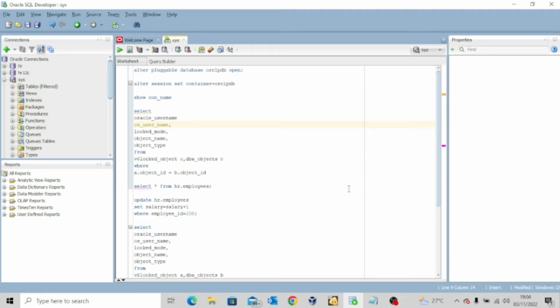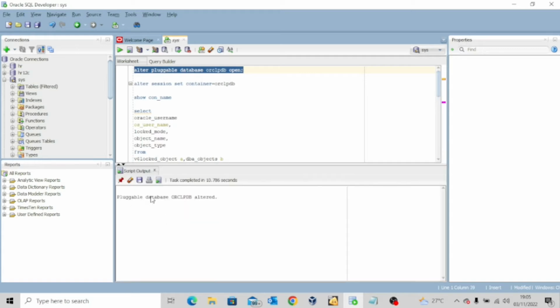Now, a simple illustration in our lab environment will demonstrate these views. If you look at our screen, I've put up a query that will help us illustrate what I mean by dynamic performance views. The first thing you want to do is open the pluggable database. For that, you already know the command by now, so I'll just execute this one. You can see pluggable database ORCLPDB has been altered.